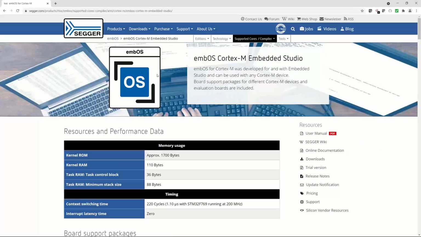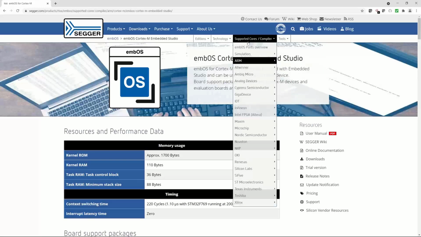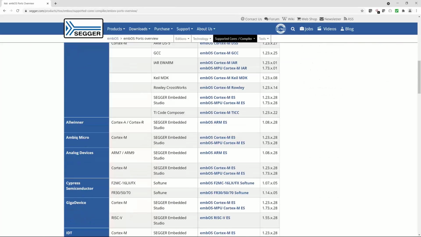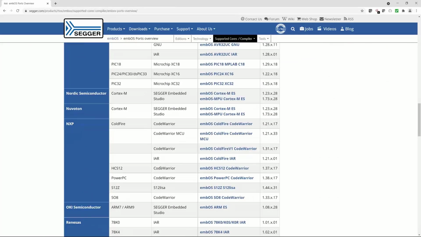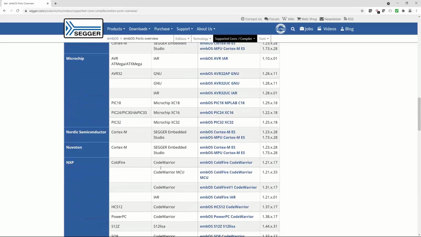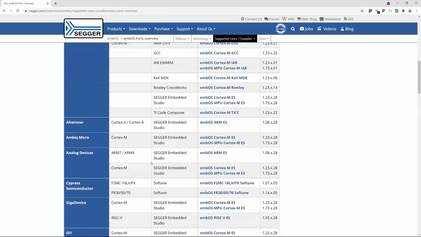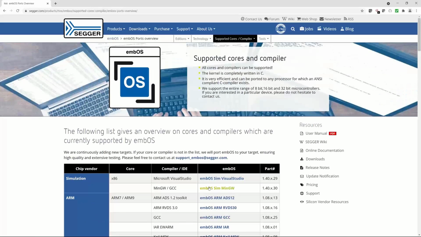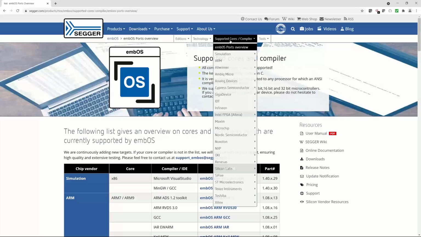Okay, so this is where you would start on the embOS page, and under supported cores and compilers, you have here this embOS port overview table that I showed you earlier that lists all the 80 or 80 plus different ports for the different cores and compilers. So you can look for it that way, or you can actually drill down through any of these menus here.